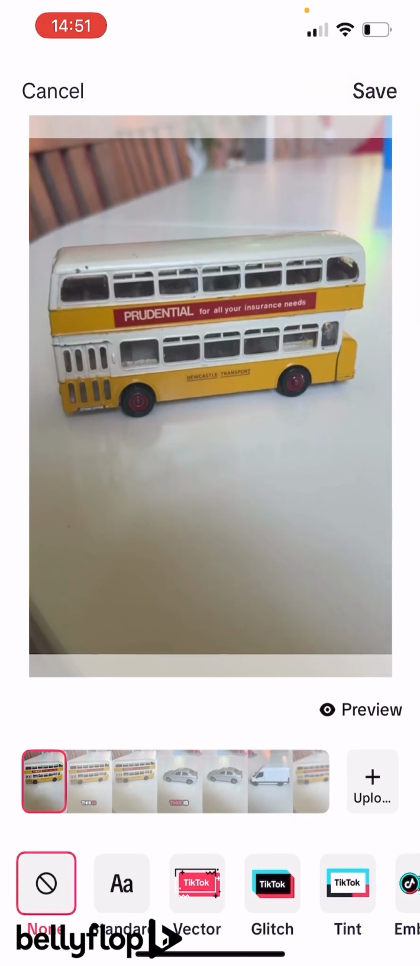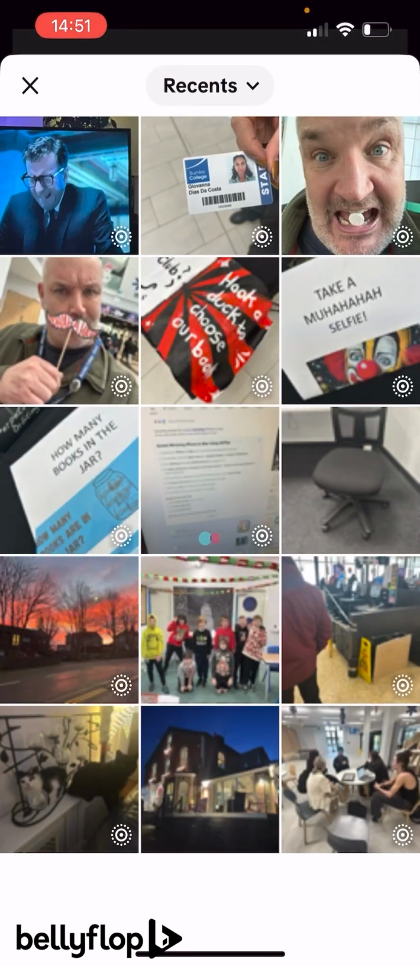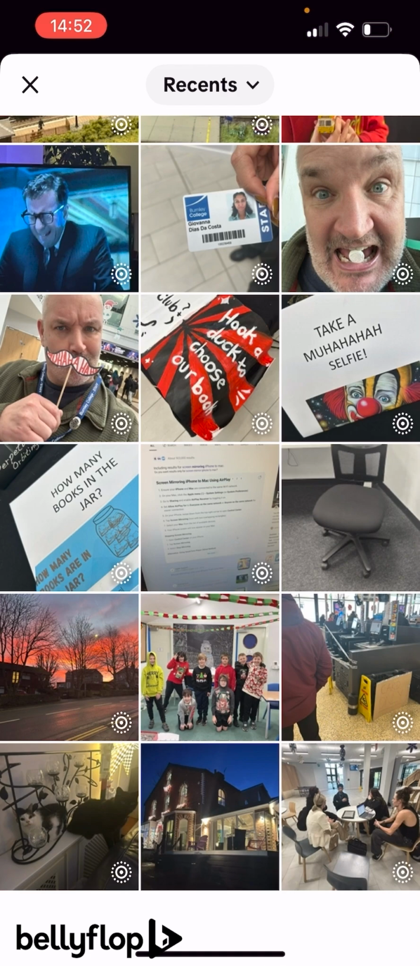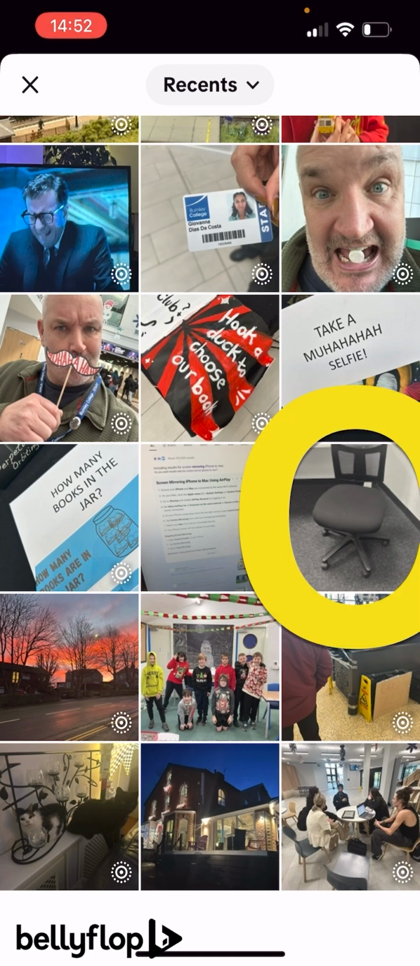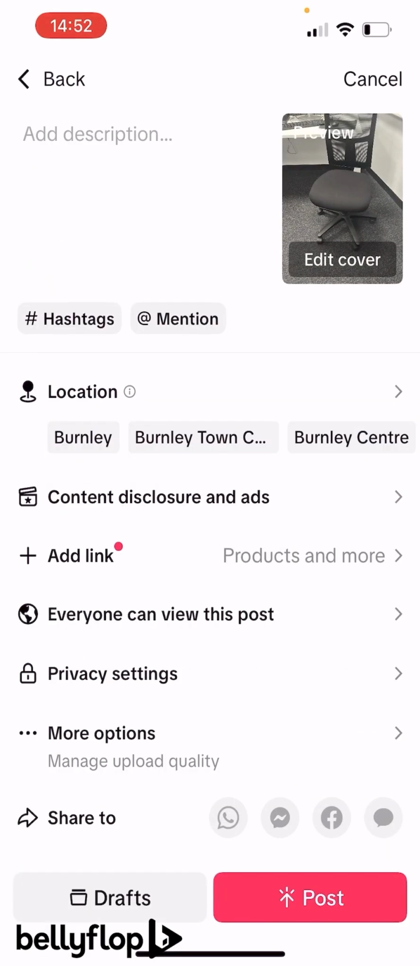So click edit cover. On the right hand side here, there's a grey box with a cross inside. Click upload. And let's say we've created the photo before and after already in our photos. We haven't, obviously. So for now, we will just click the picture of a chair. And then we'll save it.